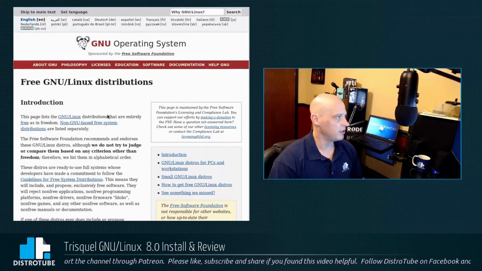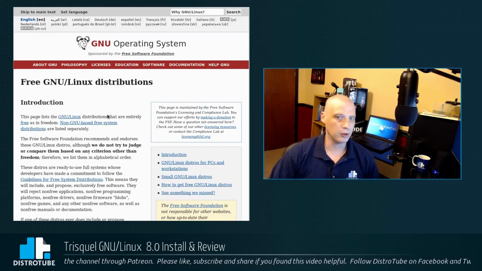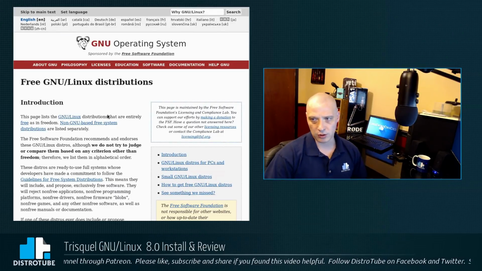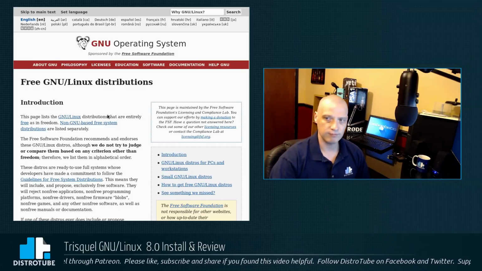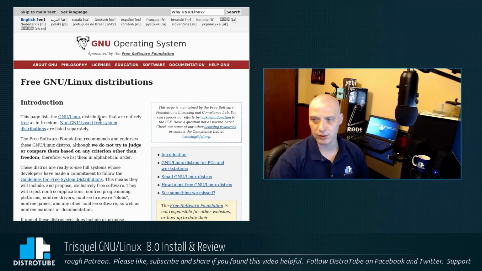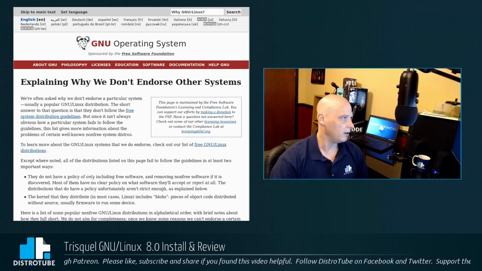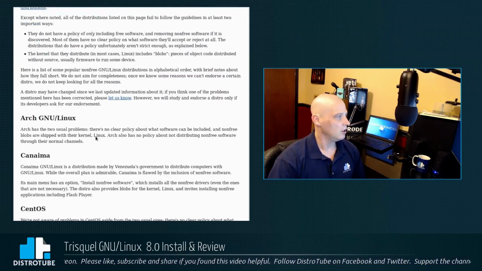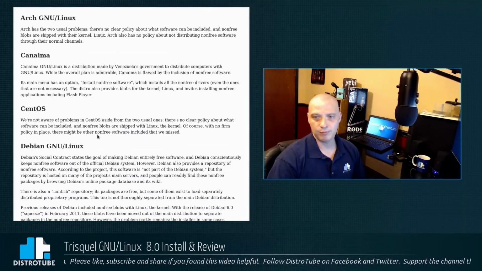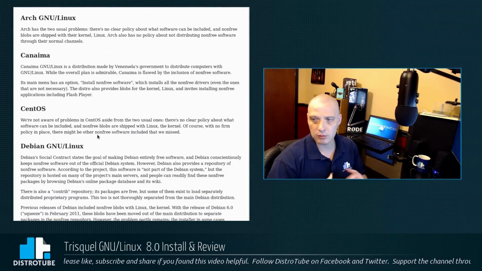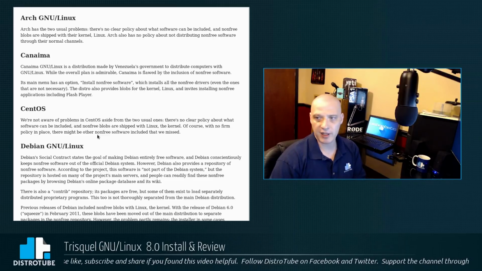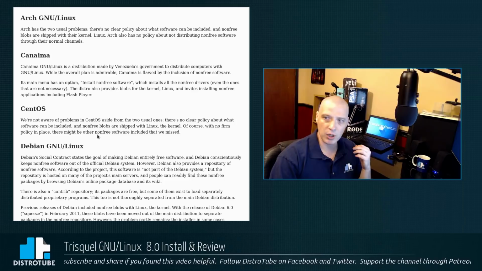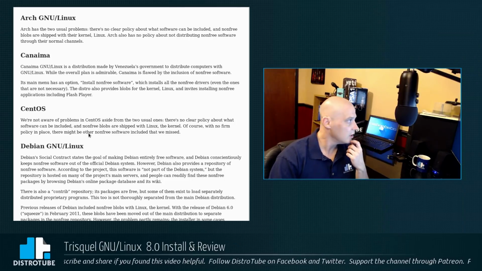Now, some of you may be saying, well, why isn't my distro of choice endorsed by the Free Software Foundation? Why isn't Ubuntu or Debian or Fedora or Arch, insert whatever distro you want, endorsed by the Free Software Foundation? Well, they have a page for that too. And they discuss why all of the popular big Linux distros do not make the cut in the Free Software Foundation's eyes, the GNU Project's eyes, Richard Stallman's eyes.